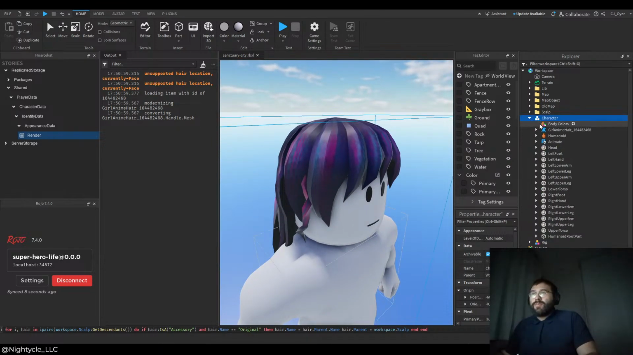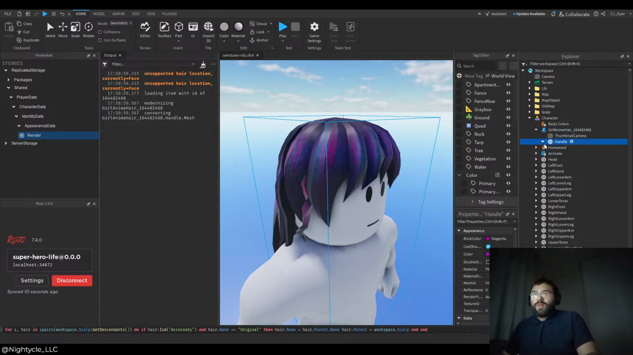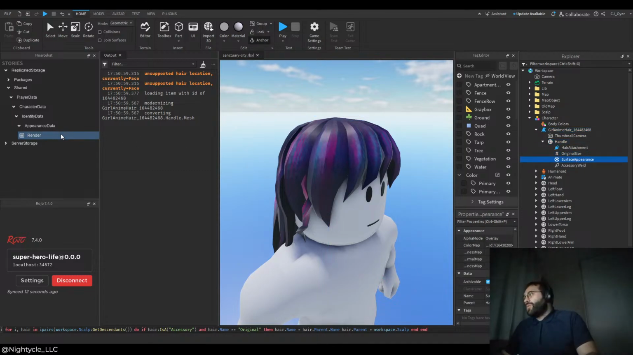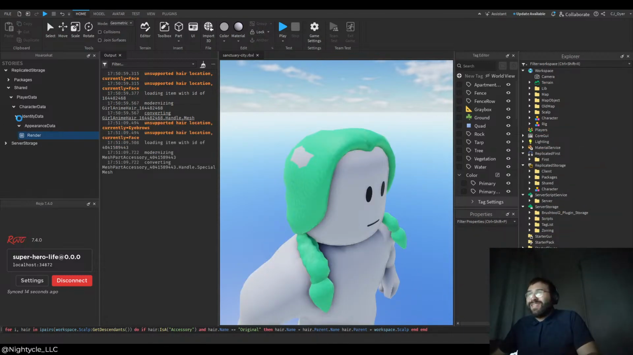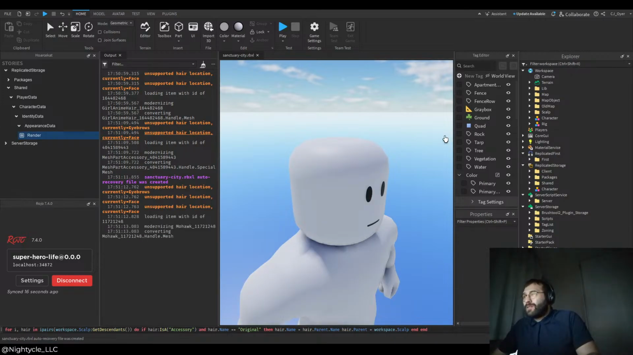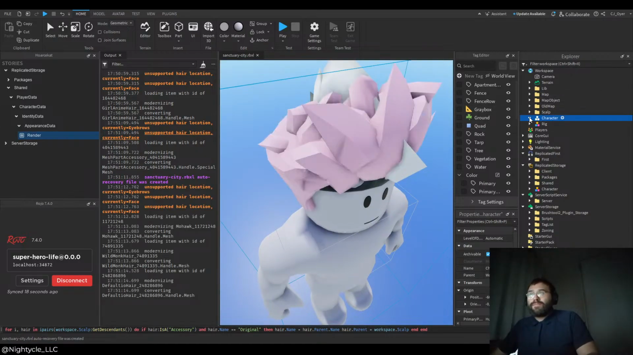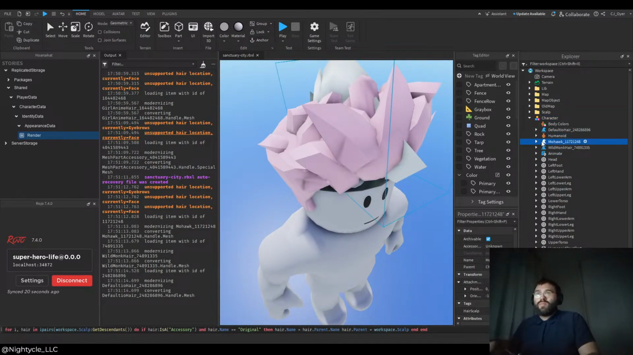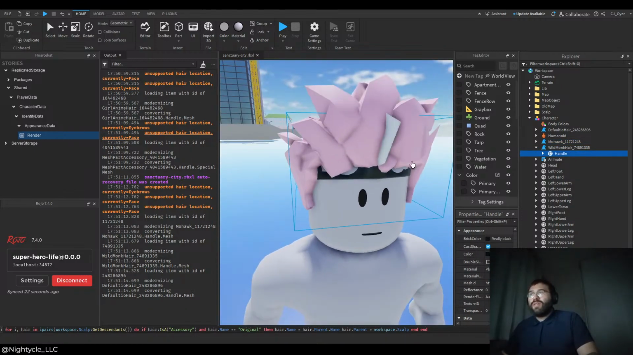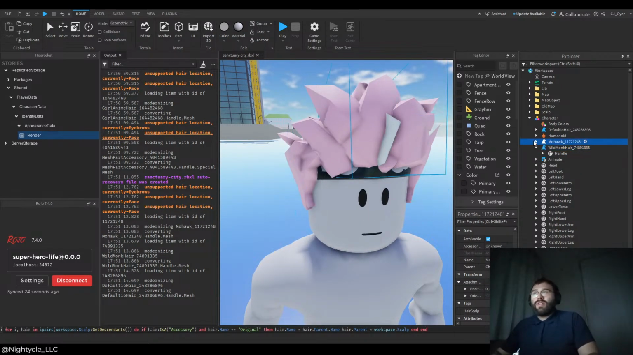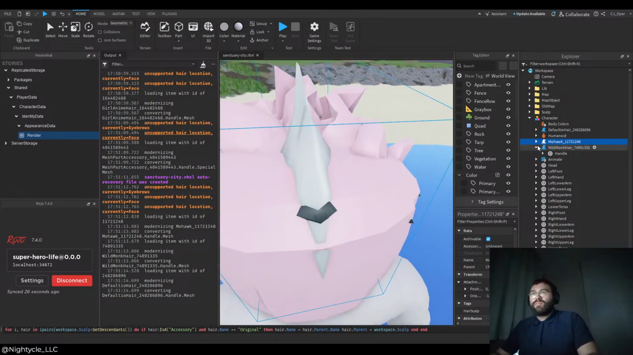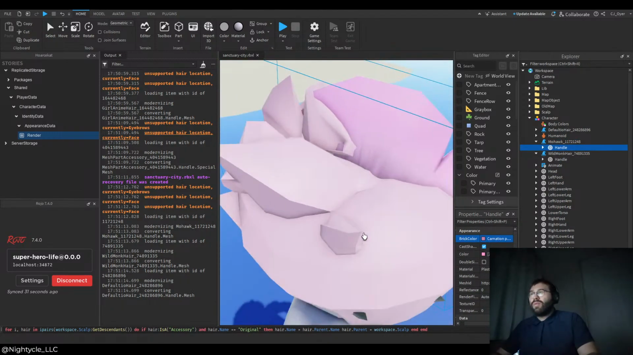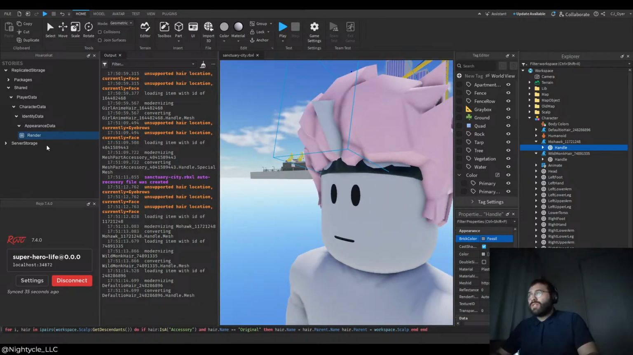But yeah, this one's just a normal one. All right, come on. Yeah, we have these different hair colors. We have basically full control over the hair textures now, which is nice.